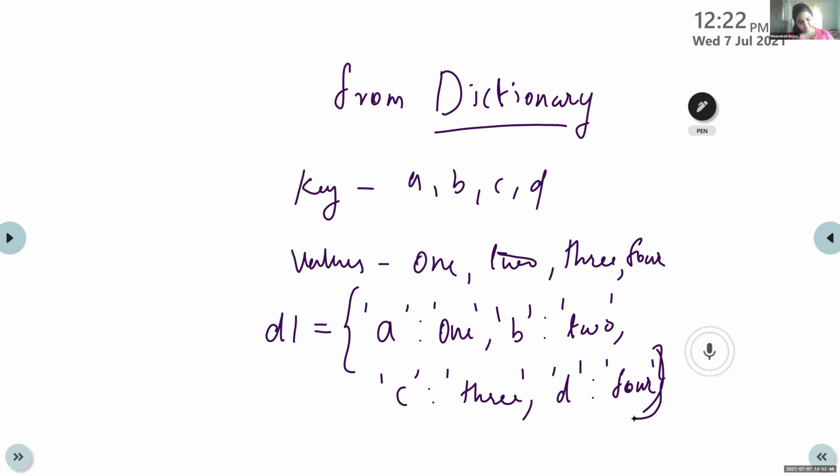Next it is creation of series from dictionary. How can we create a series from a dictionary? That is the next topic. So this is the dictionary. We want to create a series using this dictionary.